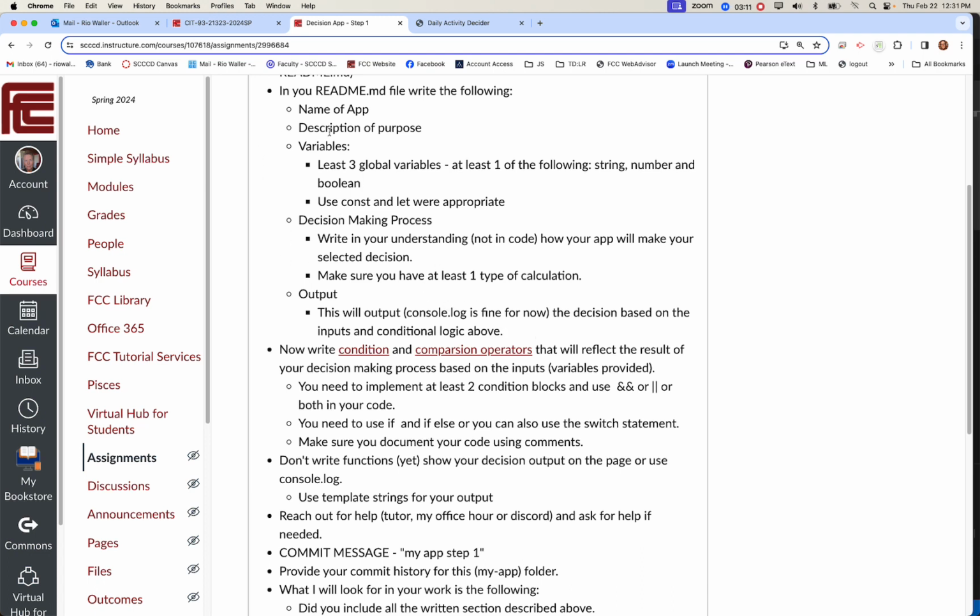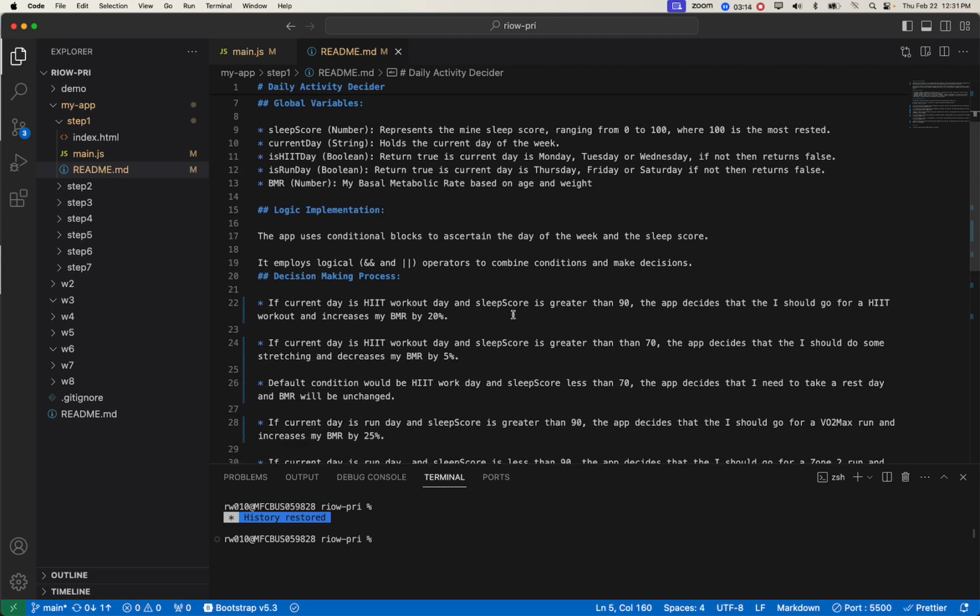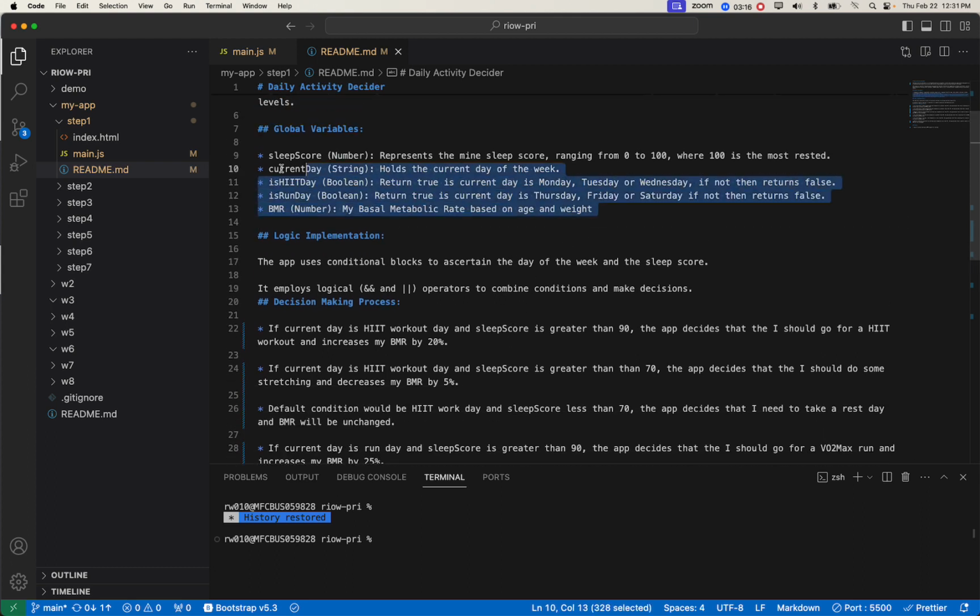Now this is just outlined here for me, where I went through and I actually said, here are my global variables. You can see I have sleep score, it's a number, and you want to talk about what it represents. Current day is a string, the current day of the week. Is it a hit day? I'm going to have some logic here that creates a boolean: if the current day is Monday, Tuesday, or Wednesday, it'll return true, otherwise it'll return false.